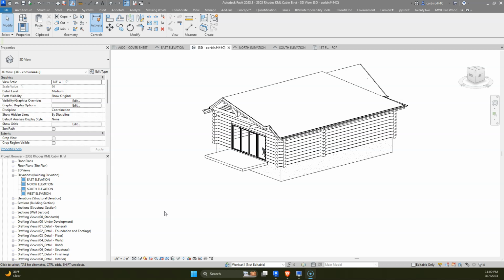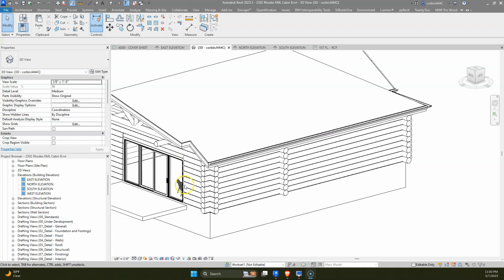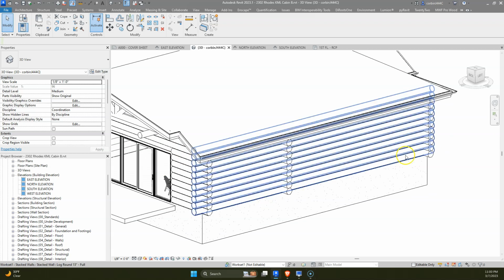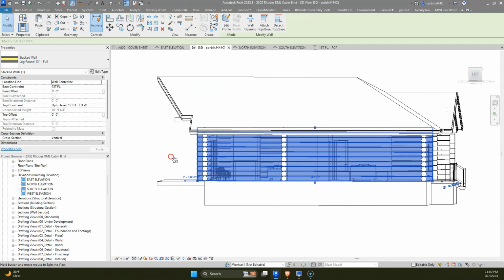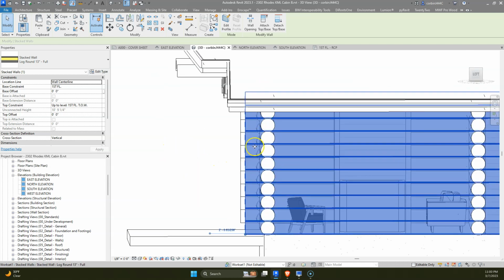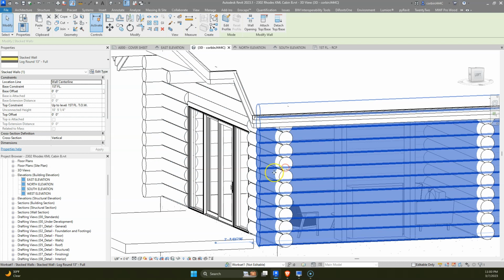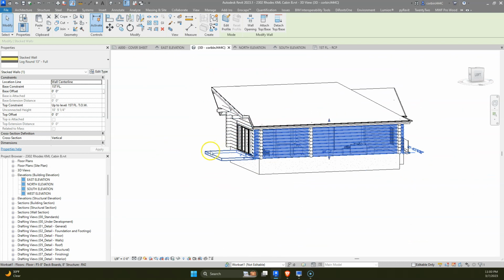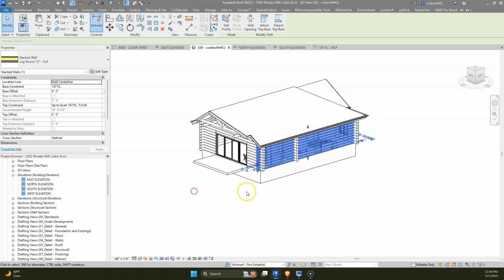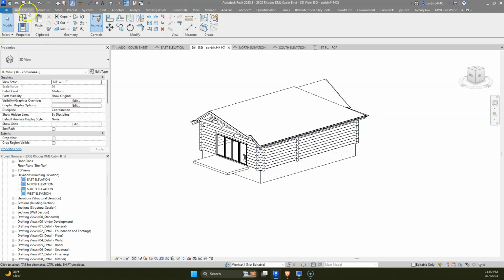So we're working on this log building here, and one thing that those that work in a lot of log stuff will notice right off the bat is when you look at our corners, our logs are not staggered. They're at the same level. And so how do we fix that? So let's start off with talking about how these walls work.